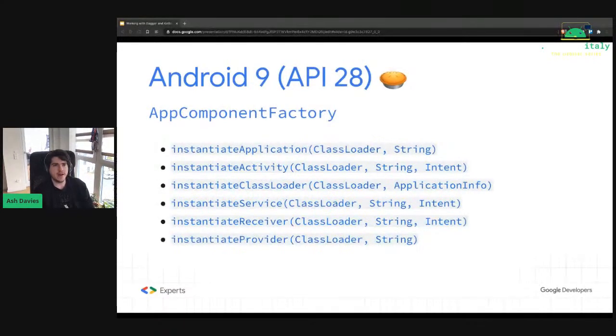So in Android 9, it's API version 28, or Android Pie, the last version of Android to be named after a tasty delight, we are given the app component factory, which we can specify in our manifest, which actually provides us with the potential for creating these, or having a factory for these individual components: application, activity, class loader, service, receiver, provider. And now this means that each one of these components will be able to use constructor injection. And then we'll then use the factory.